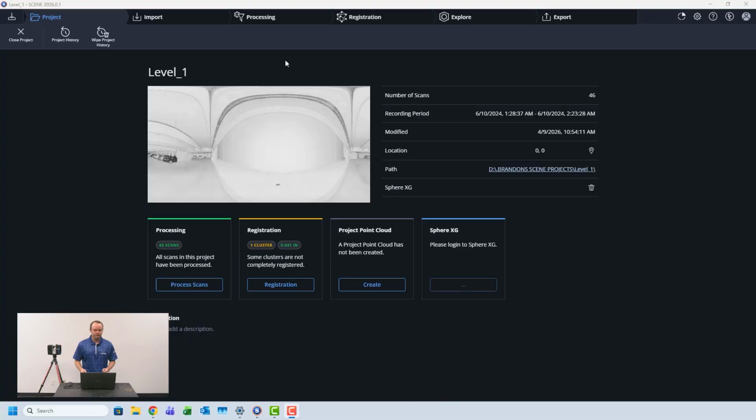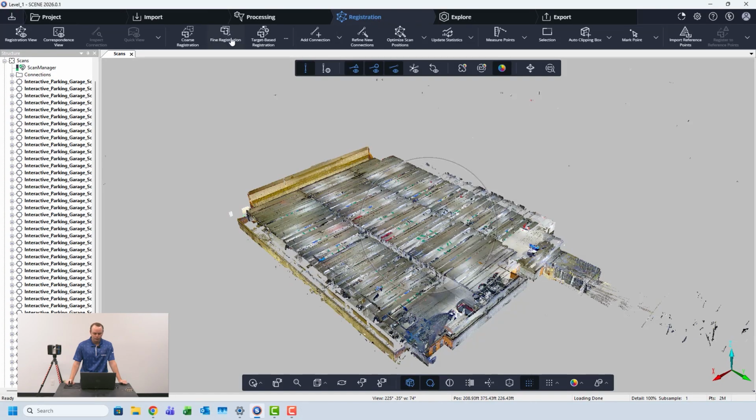Hi, I am Brandon Darty with FARO Insight, and today we will be going over our Inspect tool inside of interactive registration to help better our registration overall. So jumping right into this project that has 46 scans and has already been registered with our tools.